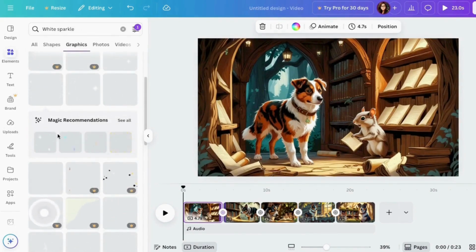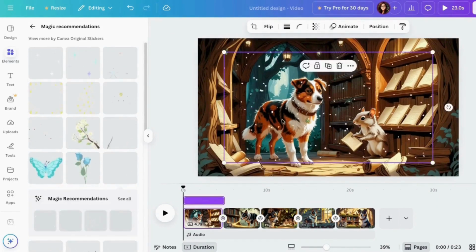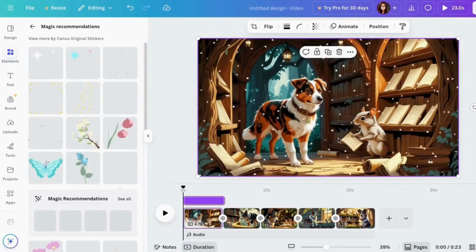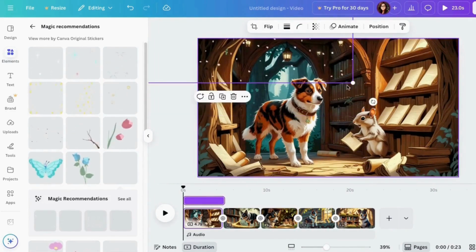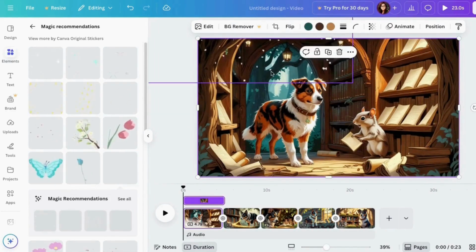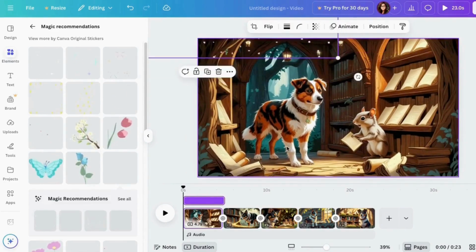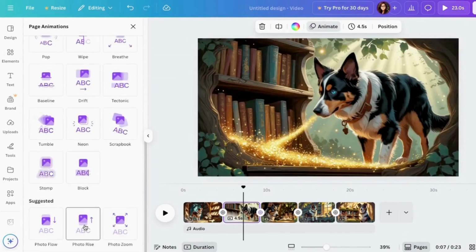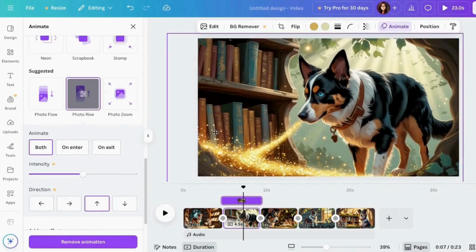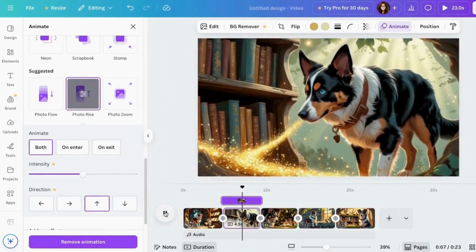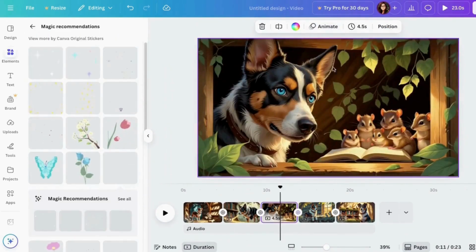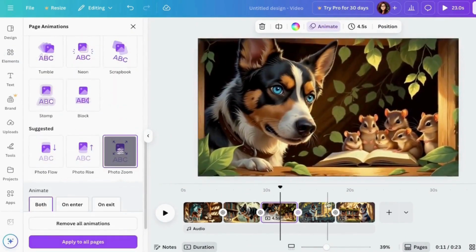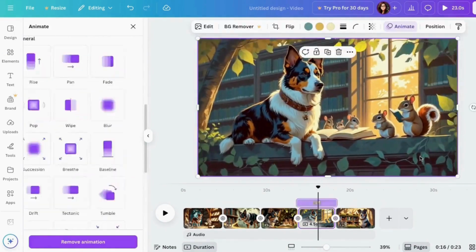Next, I'll go to Elements and look for white sparkles. I'll choose this one. But before I do that, let me show you something else first. I'll scoot this one over here for the moment. I'll choose this page. To make it even more interesting, let's go to Animate, scroll down here and choose something that adds movement to the page itself. Experiment and play around with these and you'll find ones to make your stories even more interesting visually.